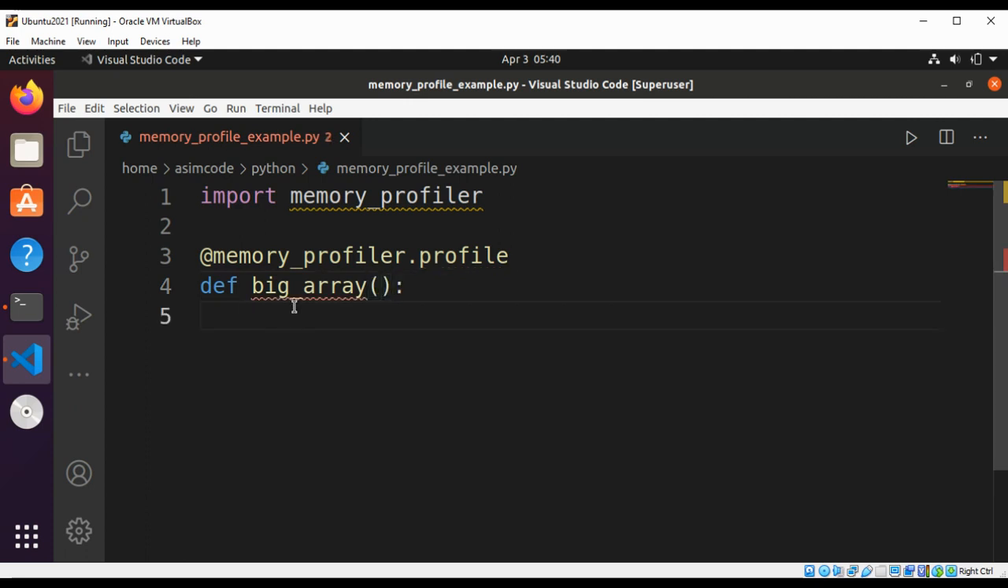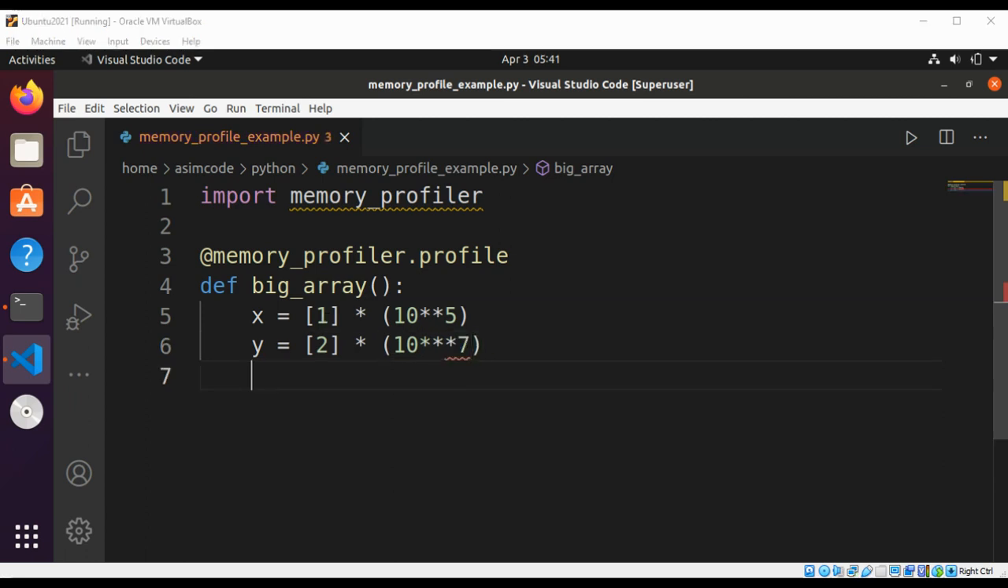And in this function, we are going to create two large arrays. The first array will be x, and then we are going to multiply with 10 to the power of 5, and then we will have another array y and set it to 10 to the power of 7. And then we are going to use a del keyword to delete the memory used by array y. So this will be del y. And then I'm going to return x.